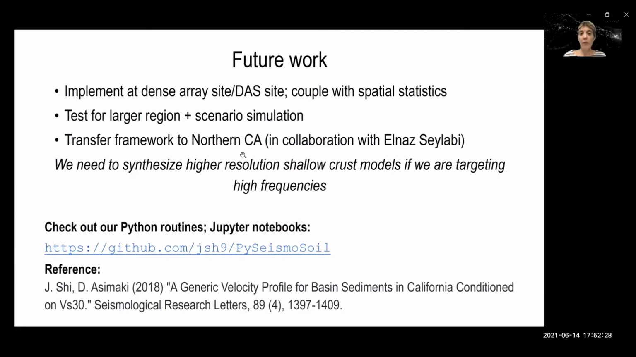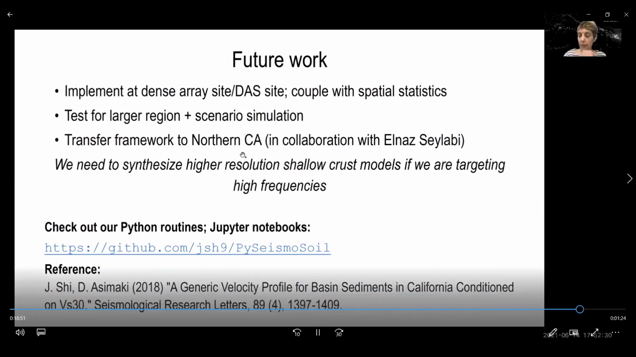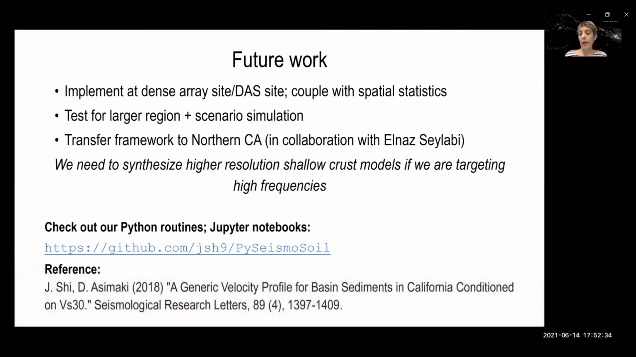We have a USGS proposal pending to the Northern California USGS, in collaboration again with Professor Nassel Lavi. The purpose is for us to transfer the framework to Northern California, try to improve the sediment velocity model for this area, and then also do validation with regional motion simulations.